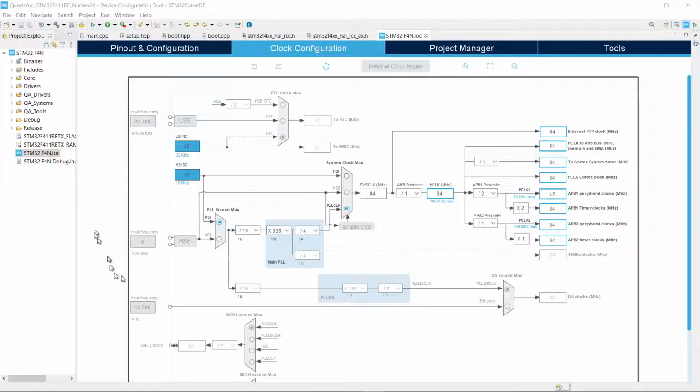So there are some options there. Typically, you're going to have the option to select, for the rest of the system, between a few different clock sources. We can see here we have the ability to select between the high-speed internal, high-speed external, or the PLL clock. And in most cases, with most projects that I develop, I'm going to be using the PLL clock.